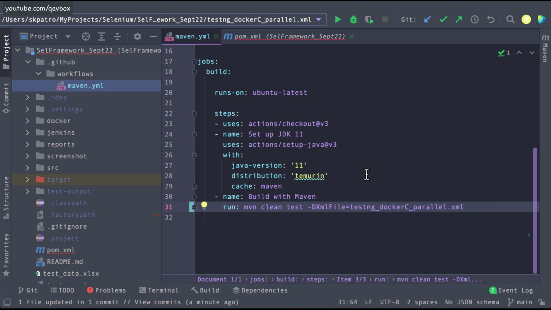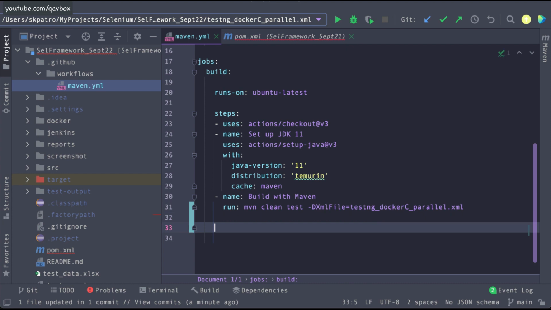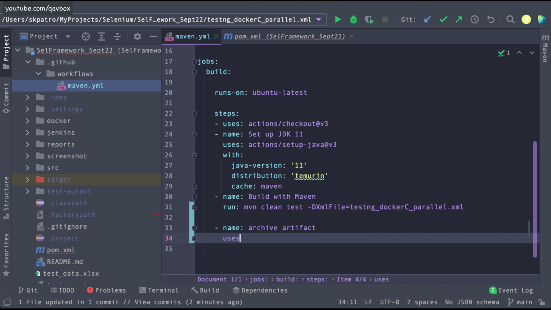Now at this moment I will also be uploading the artifact. For that I'll create another step here, and I will give some name: space name and colon, and you can just say archive artifacts, or artifact, whatever it is. Now for this I need to use the uses command, and I need to use another action, which is called upload artifact.